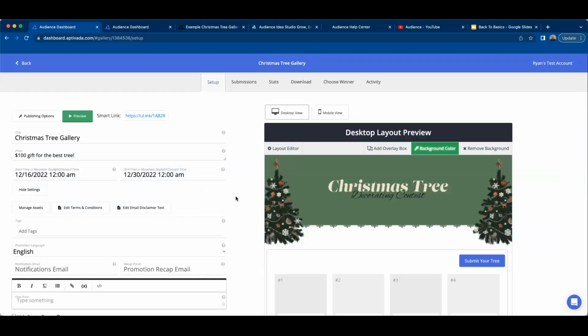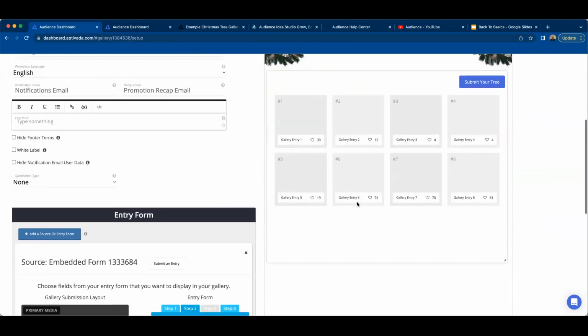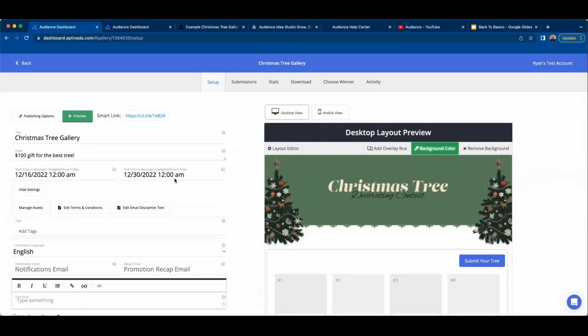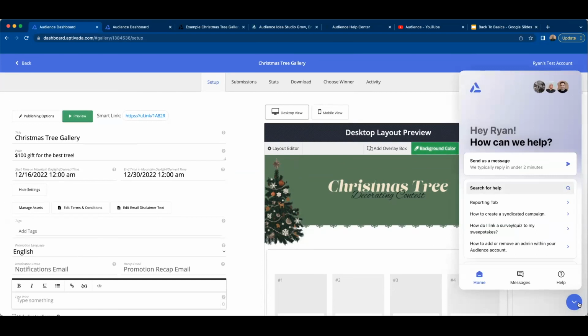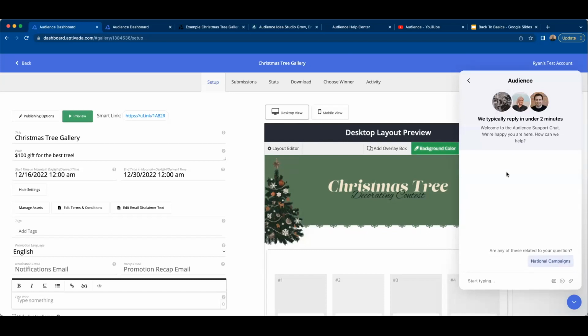So we get that when you're going through these videos, it can be a lot to process. So if it doesn't all stick, or if you just have questions in general, anywhere you are within the audience platform, you could click on this bottom right corner, and it's just our chat bubble. And this will be a direct bat signal to our support team. Our support team is really great. We usually will respond in under 2 minutes. Me and Leilani are both on that support team. But you could search for help in there, or you could send us a message directly. Like right here, I could just click national campaigns, or I could type what my question will be, and it will go right to us, and we'll be able to help you with that.